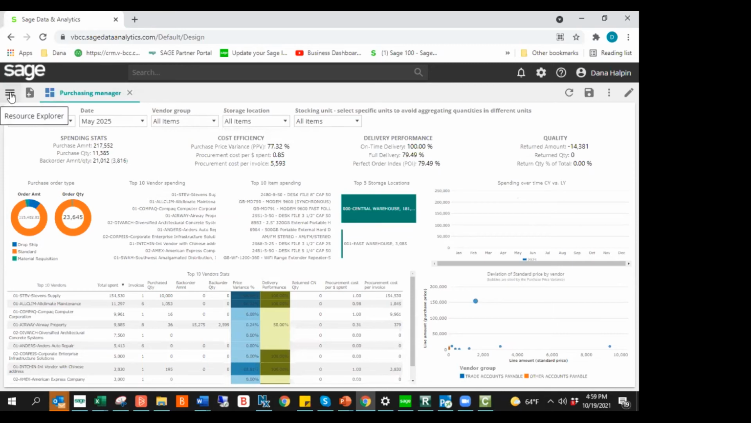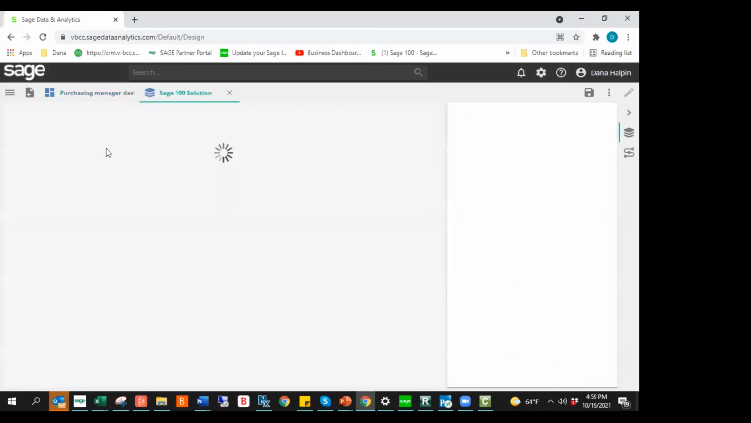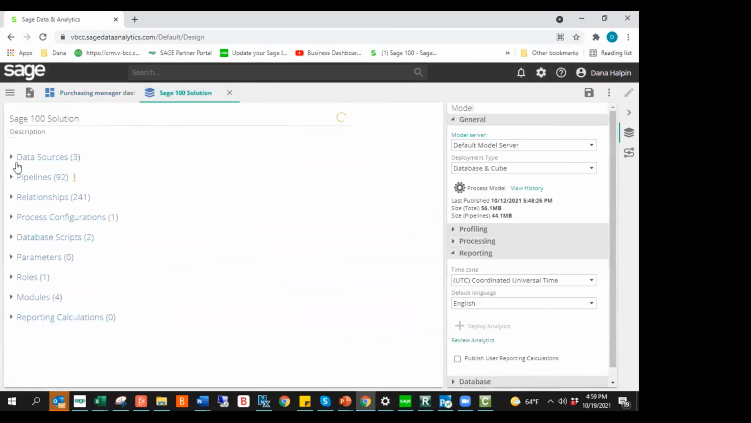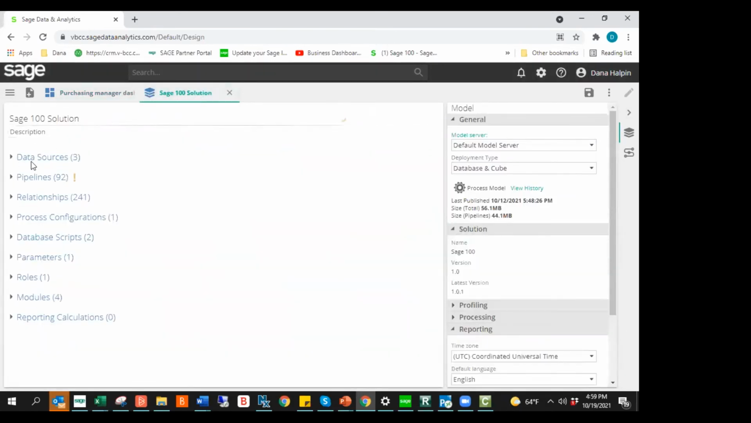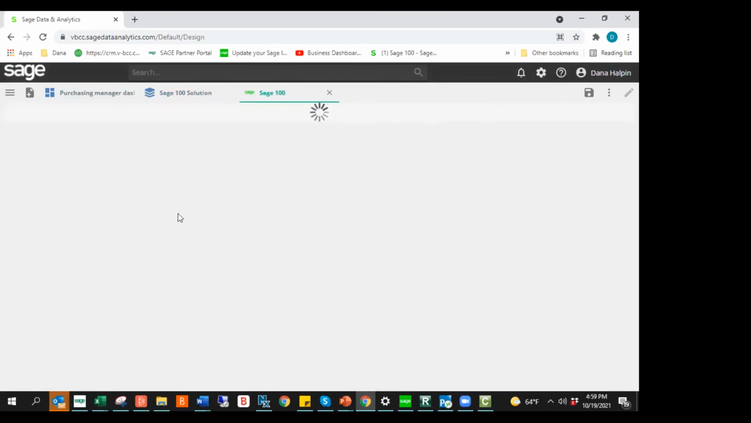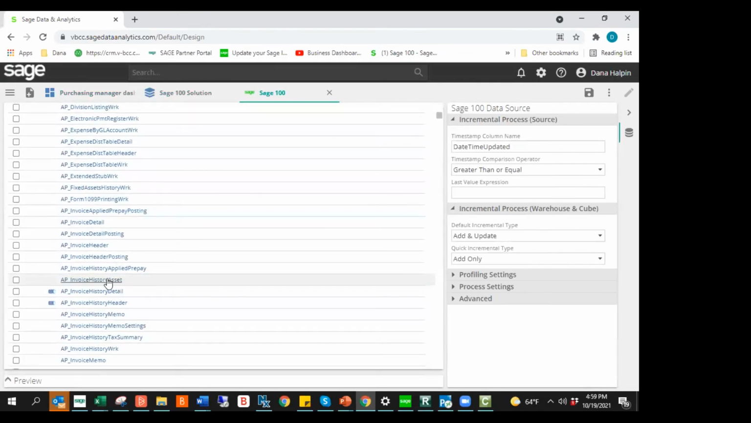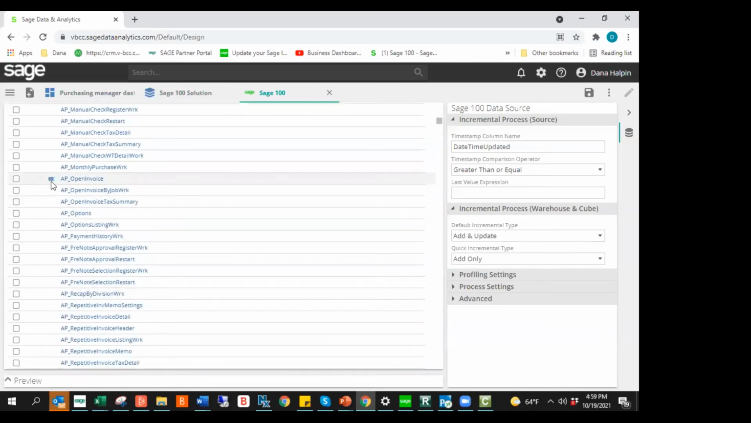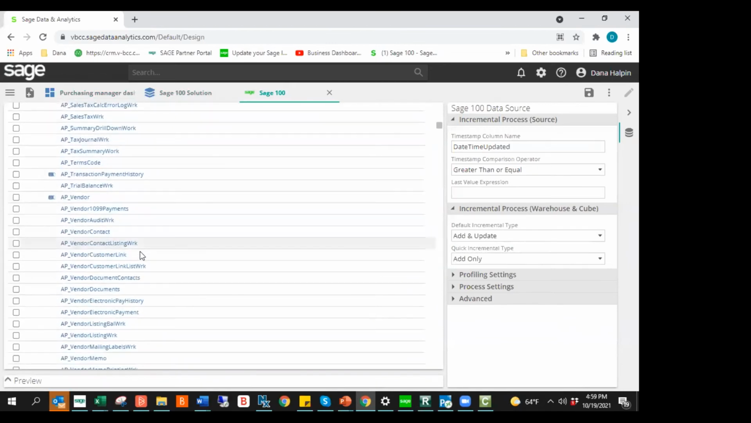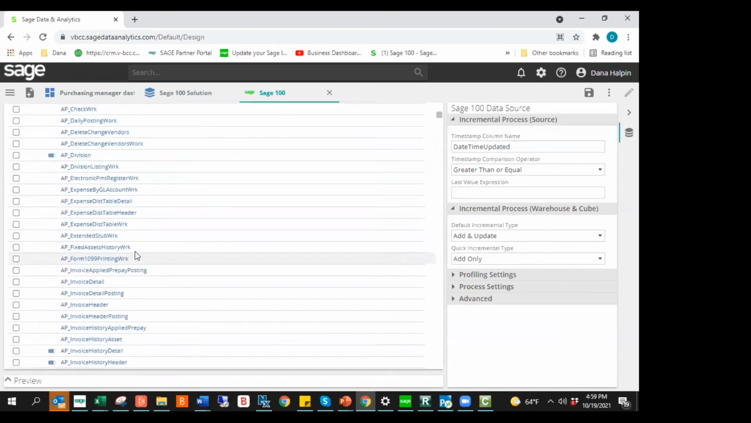So the information, let's just go into that, is coming from what we call the Sage 100 data model. And I'm clicking on the Sage 100 solution. I just want to show you this in here because behind the scenes, everything is pulling from all of our Sage 100 tables. If it has this little cylinder in here, that means that Sage Data and Analytics is using that as a pipeline. Just because it doesn't have a cylinder doesn't mean we can't pull it in.